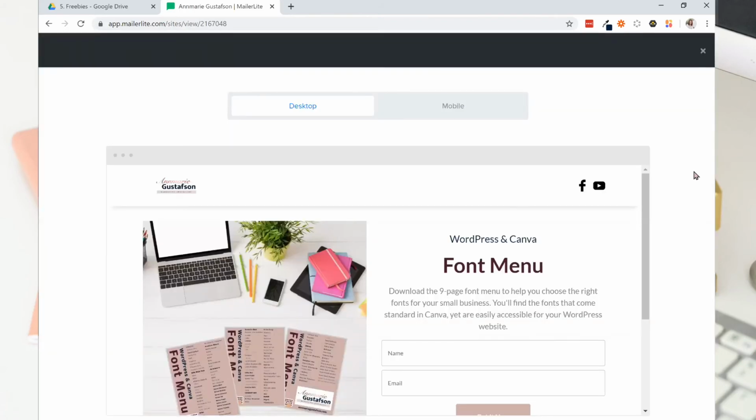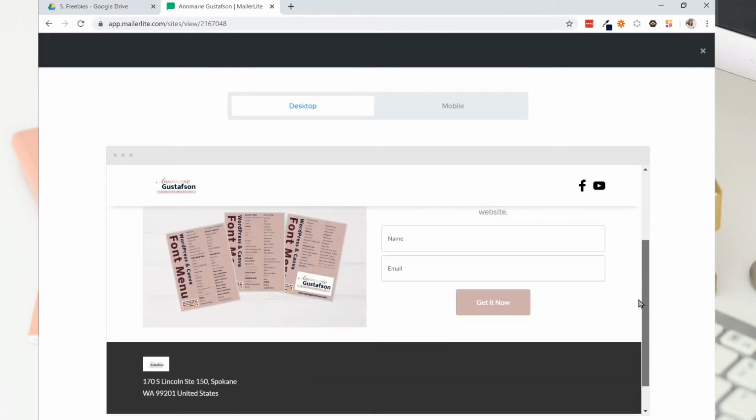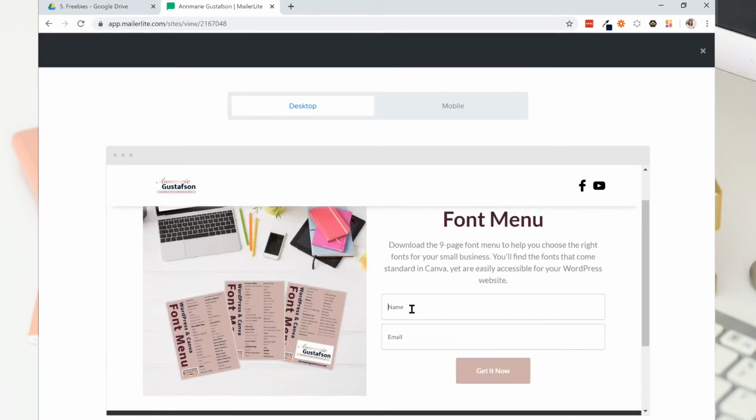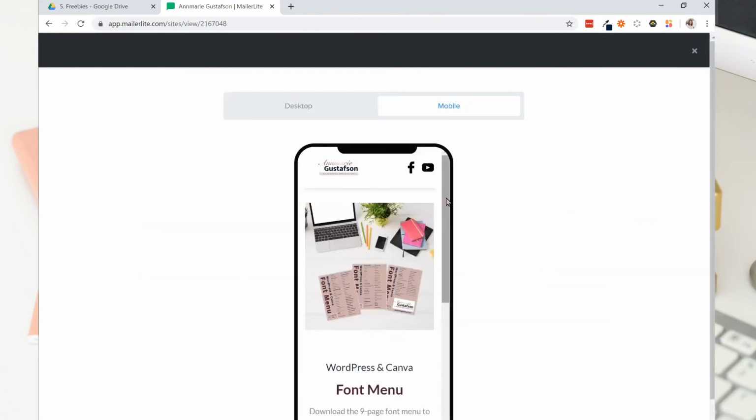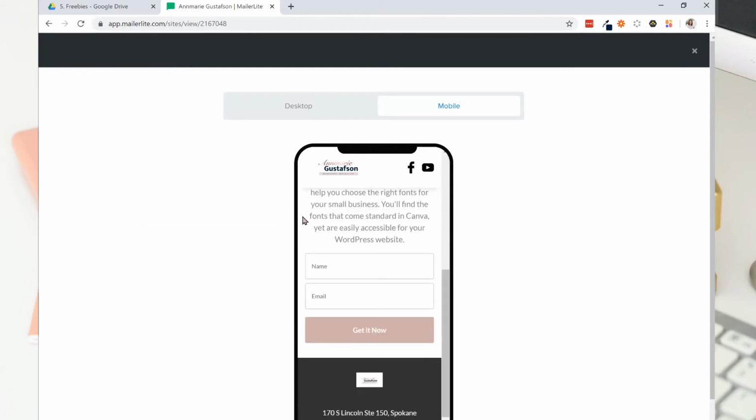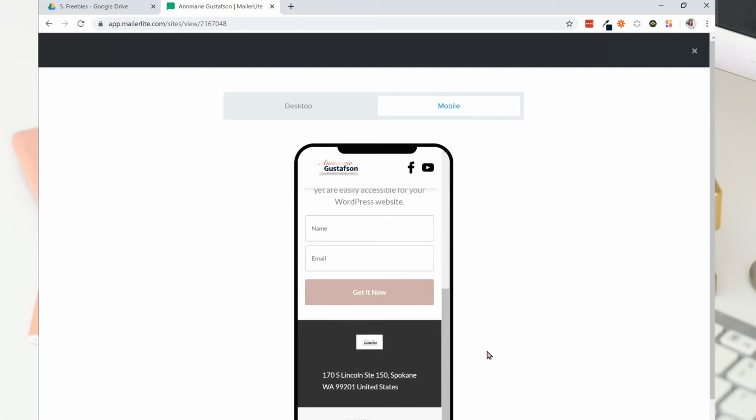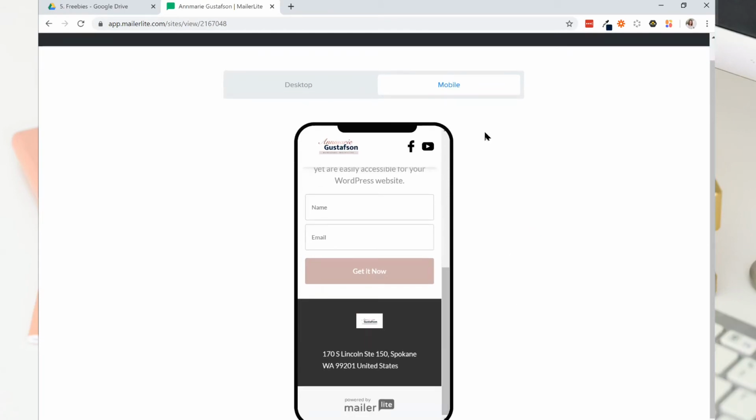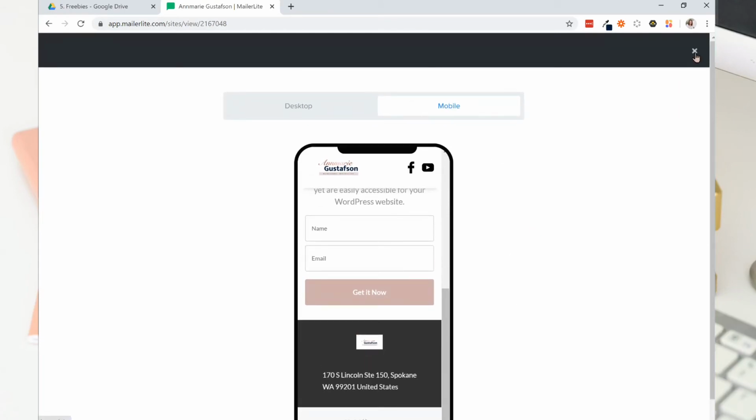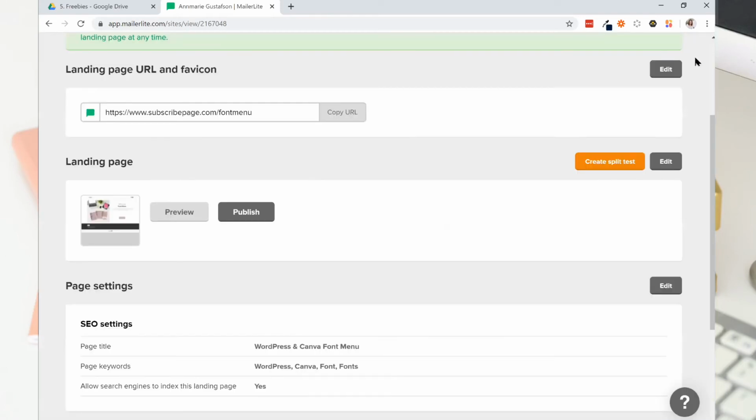Here is a look of what it would look like on a desktop. You can see the freebie. They type in their name and their email address and they click get it now. You can also toggle to mobile and see what it would look like on a phone. Same sort of thing. Looks good. So I'm going to go up to the X in the corner and close out of that.